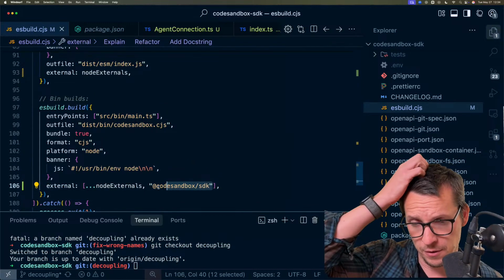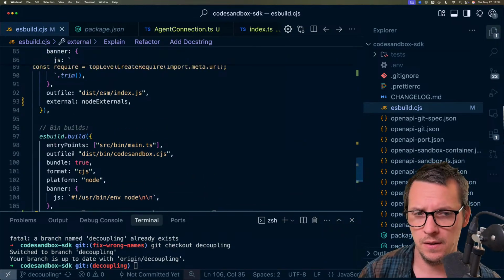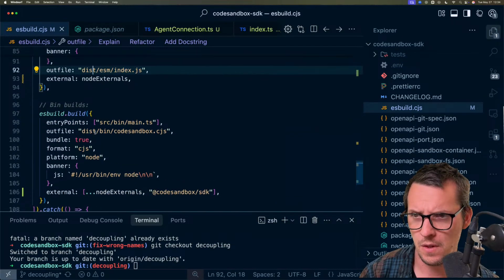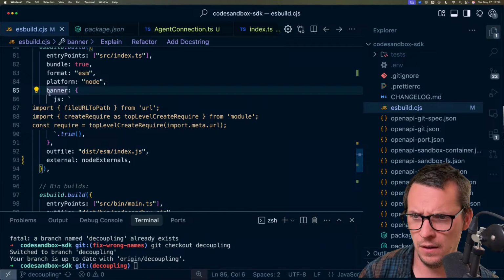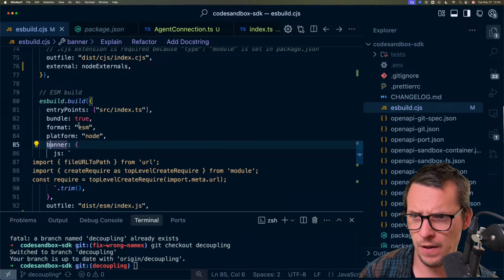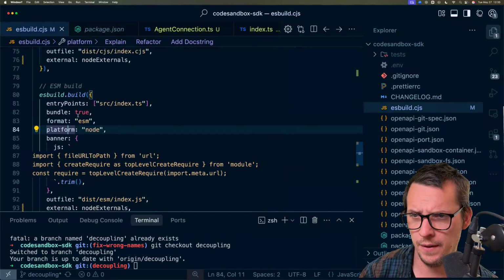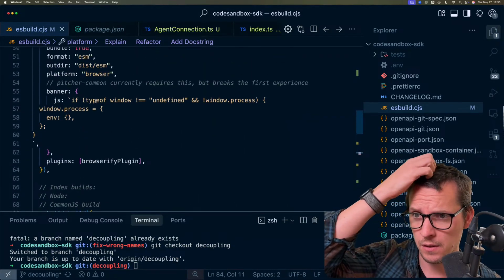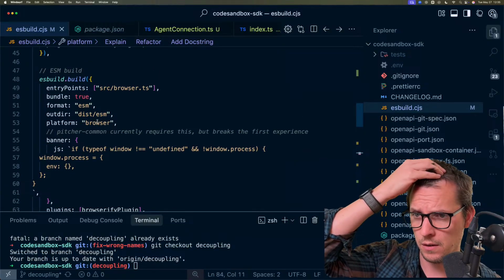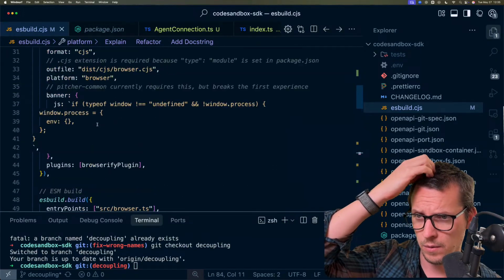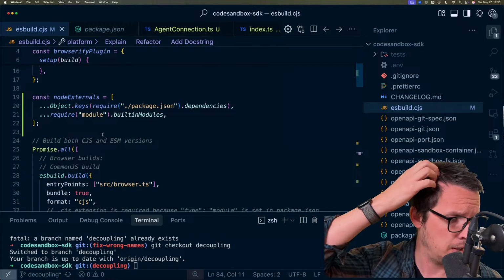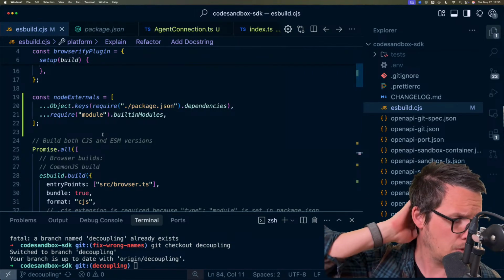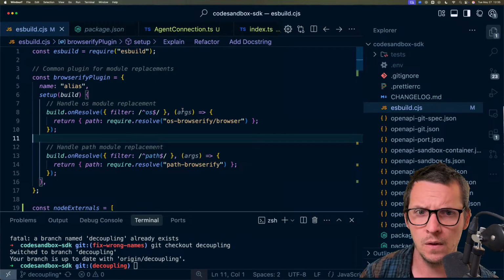And this is gonna have the CodeSandbox SDK so that we can reference it inside that thing. And then that's fine. Platform node. Yeah, and here we have the node externals. And the same for CommonJS. And then we have the actual browser builds, which is pointing to browser. Okay, I think we're good. Cool.